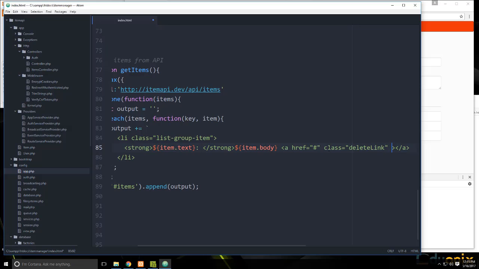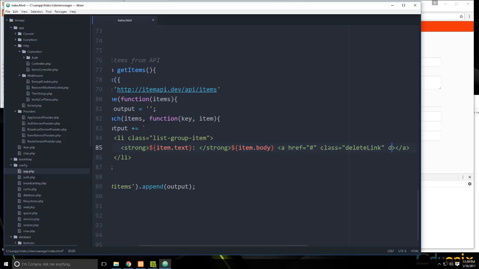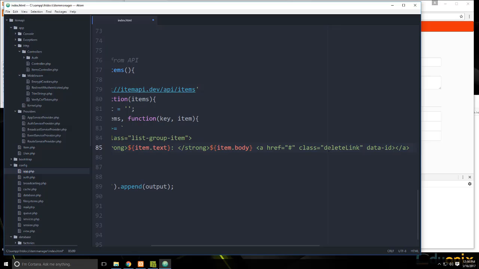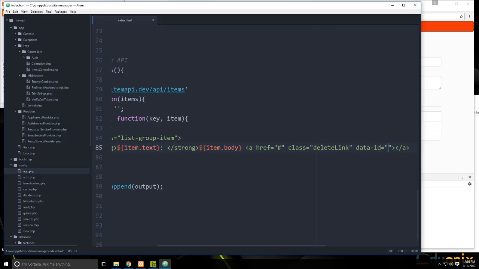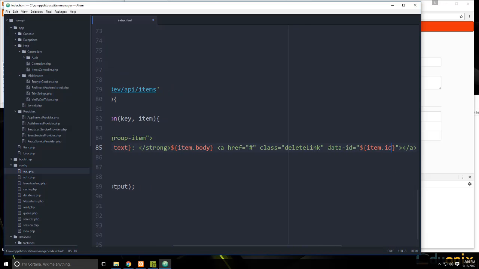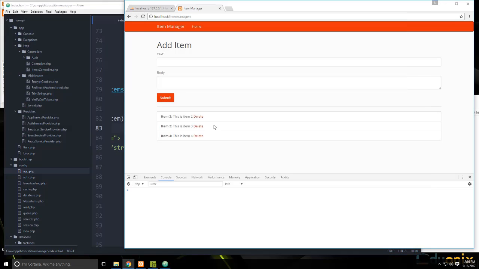And then we need a way to access the ID. So what we'll do is we'll use a data attribute. So we'll say data-id, and we're going to set that. Remember, we're using a template string, so we can use this syntax to put in a variable. So we'll say item.id, and then the text will just say delete. So let's save that and take a look. Good. So now we want to grab onto the event when we click these.